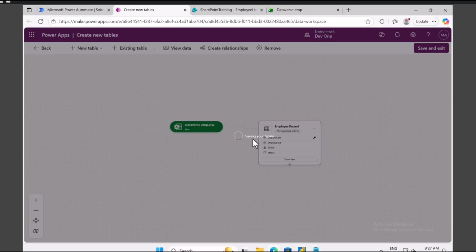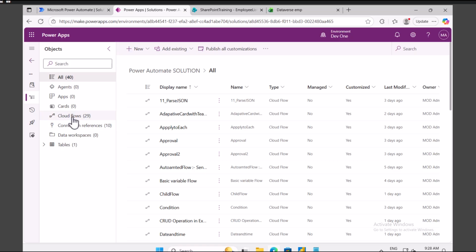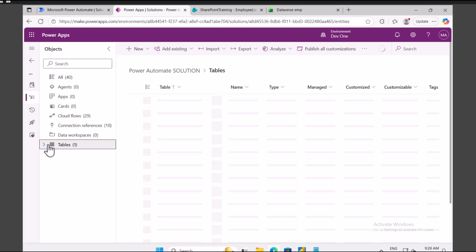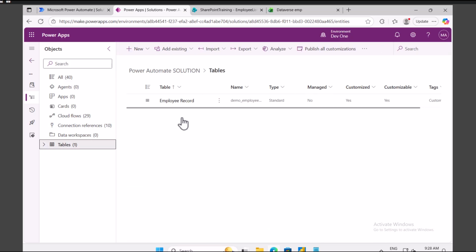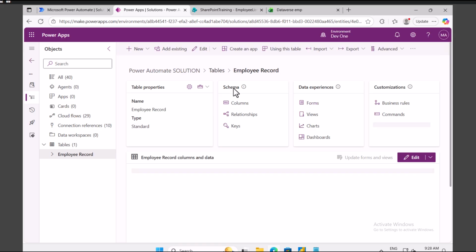Alright, let me wait for it to get loaded. Yes, so now if you see, our table is ready. Our table name is this, employee record. I can go to its properties.